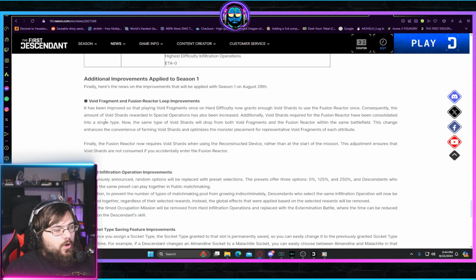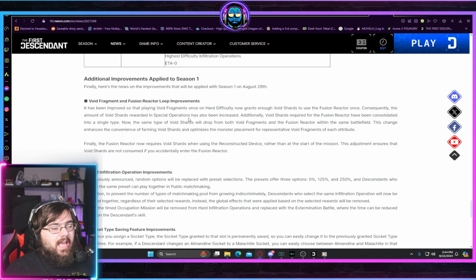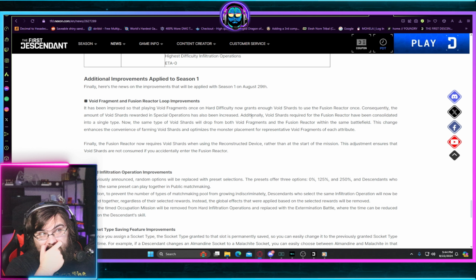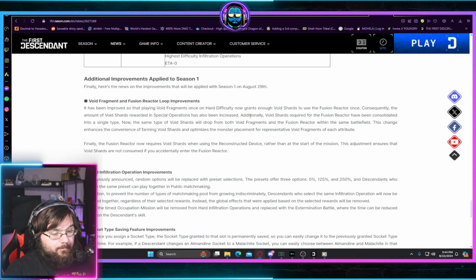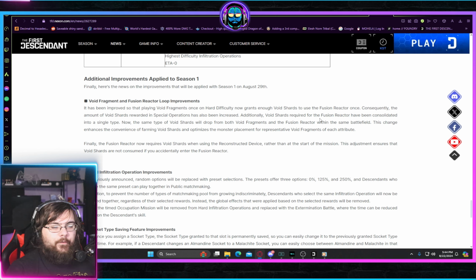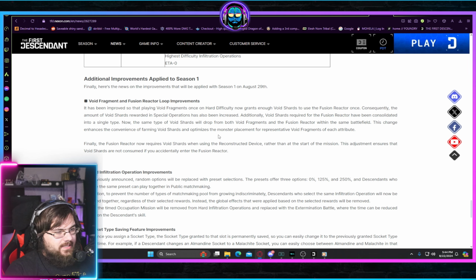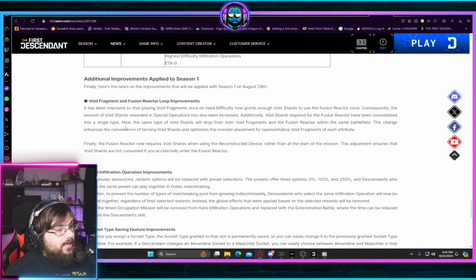Consequently, the amount of Void Shards rewarded in special operations has now been increased. That's interesting. That's going to matter more now that it's passive. Additionally, Void Shards required for fusion reactors have now been consolidated into a single type. Oh my god.